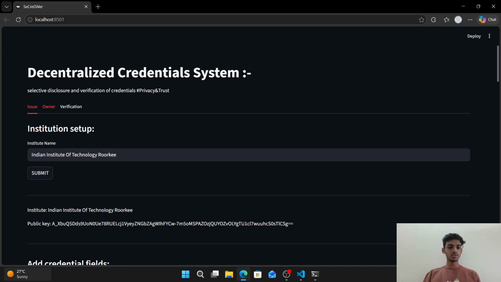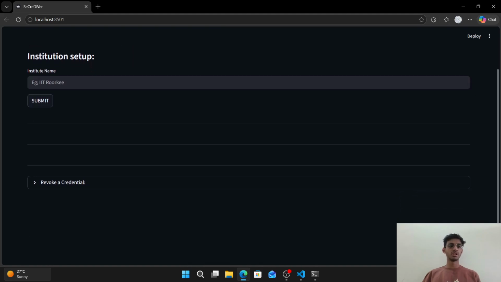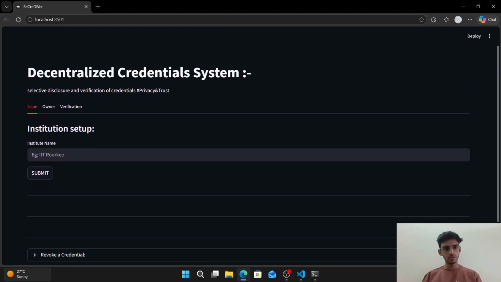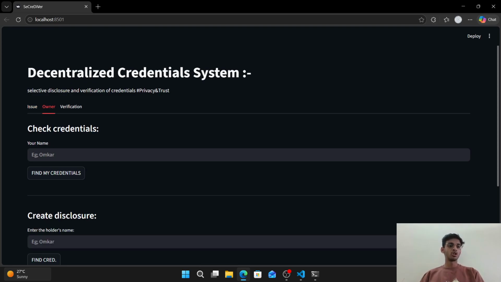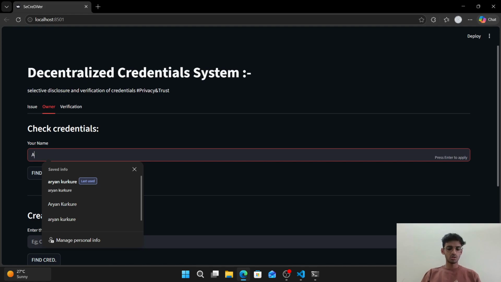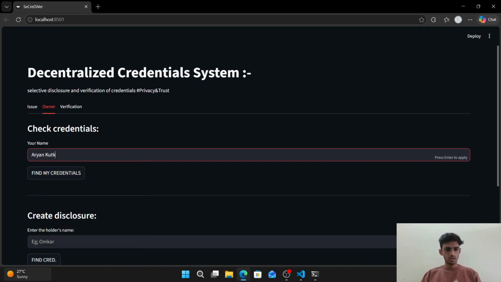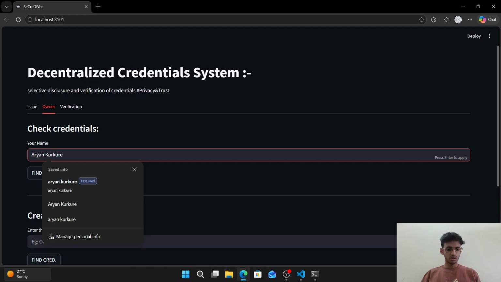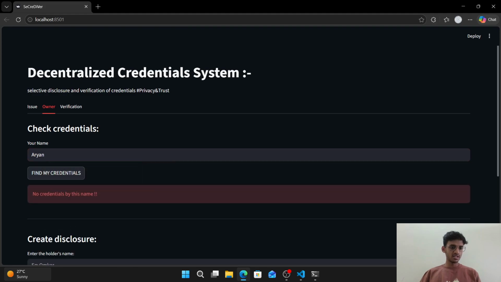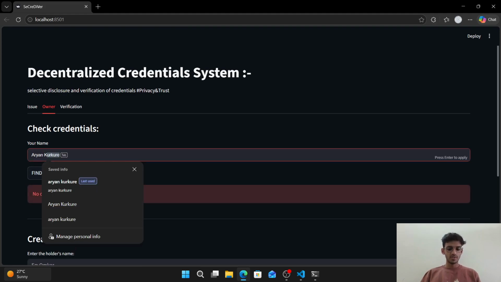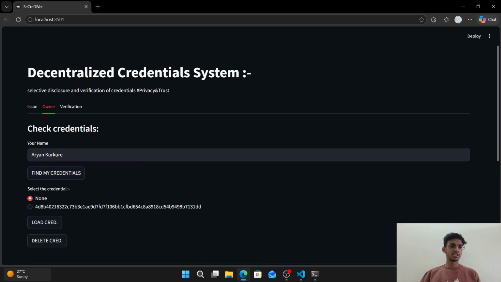Suppose now I'm just reloading the website, and as the owner of some credential, I want to check out what credentials are present under my name. Suppose I put the wrong name first, and I press find. Then there are no credentials. Great, as expected. And if I put the correct name, here there is one credential.